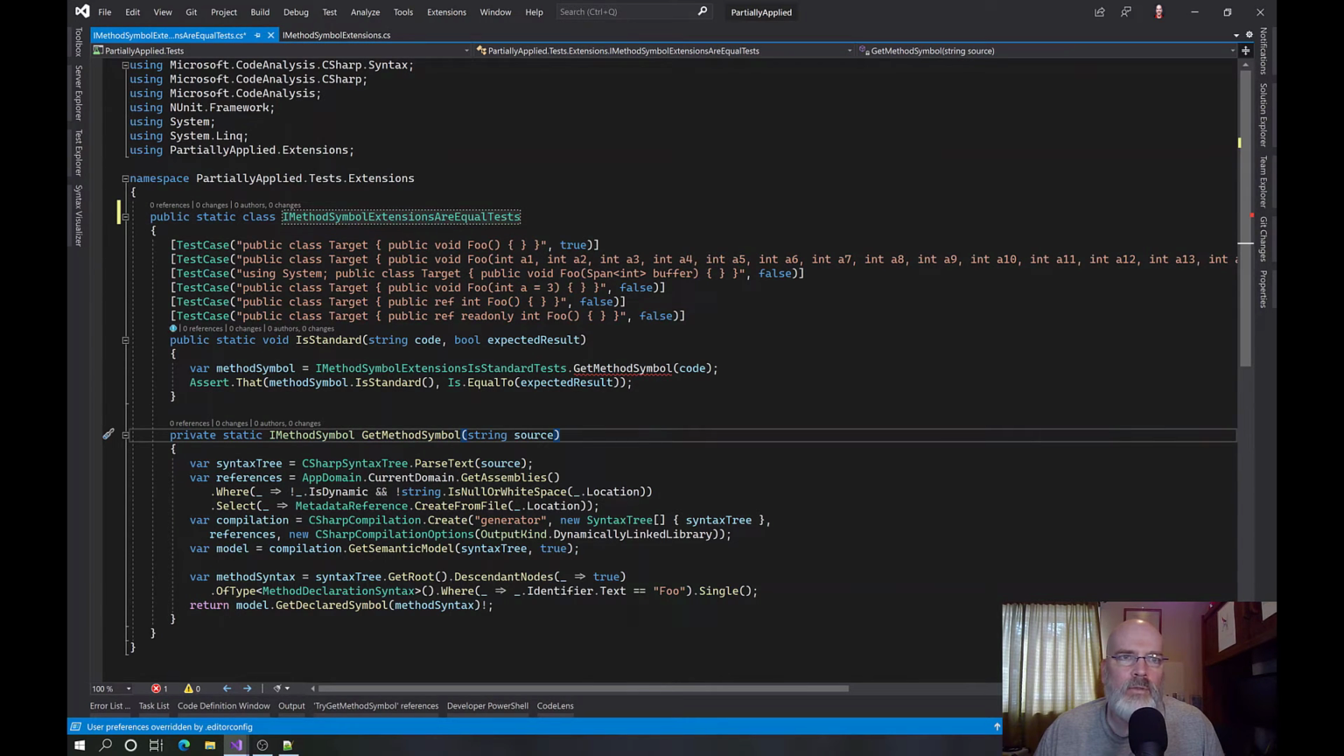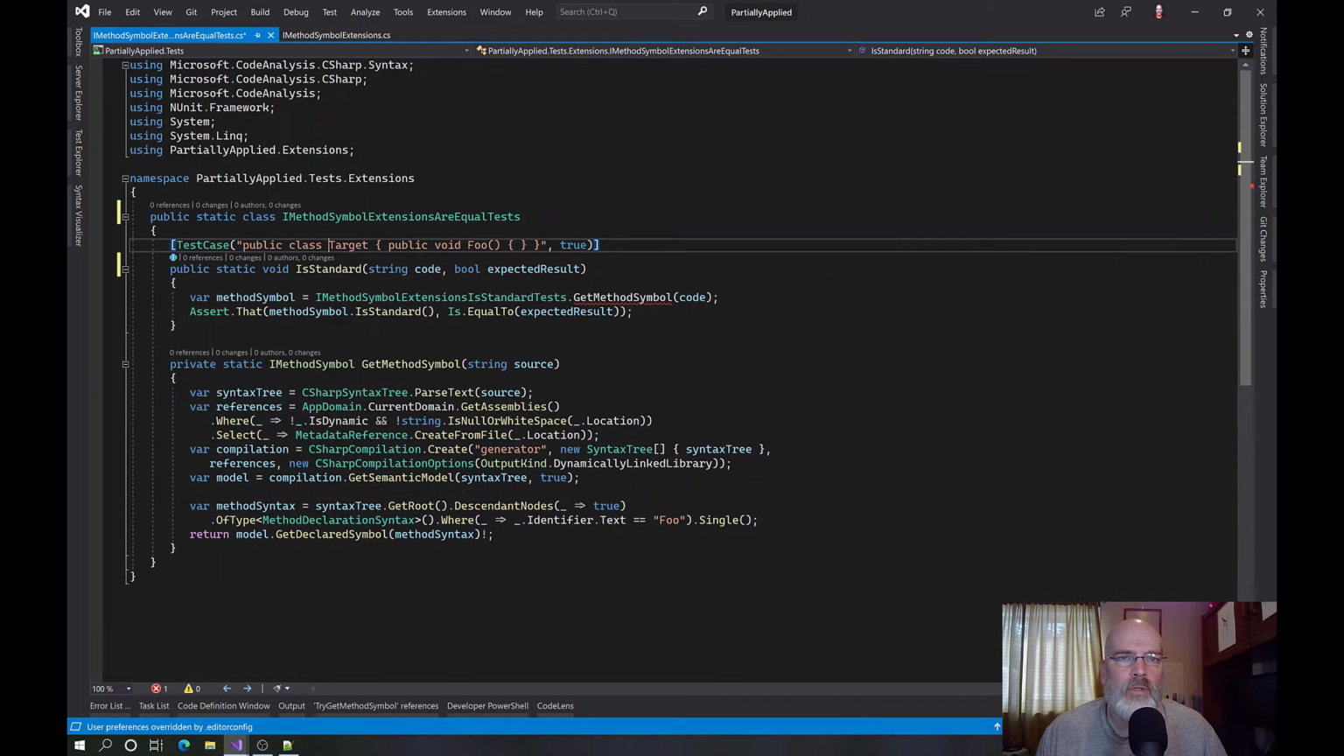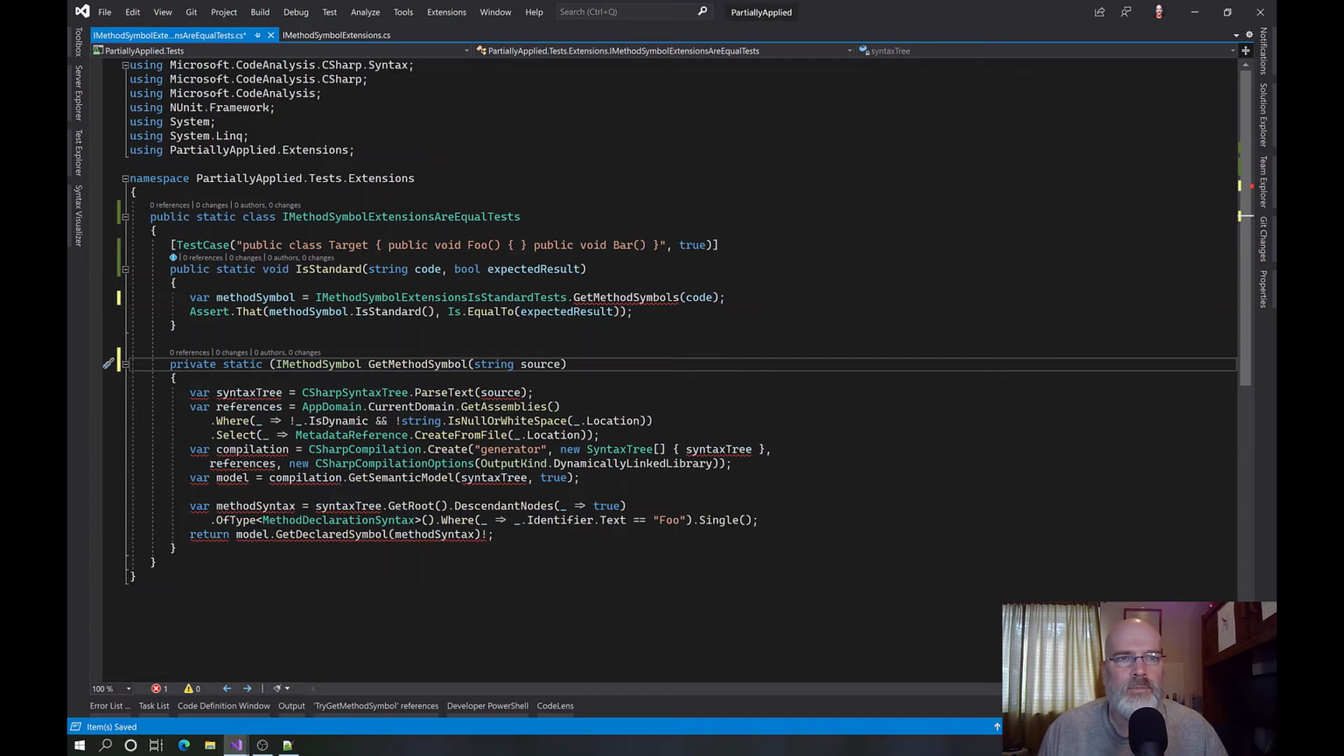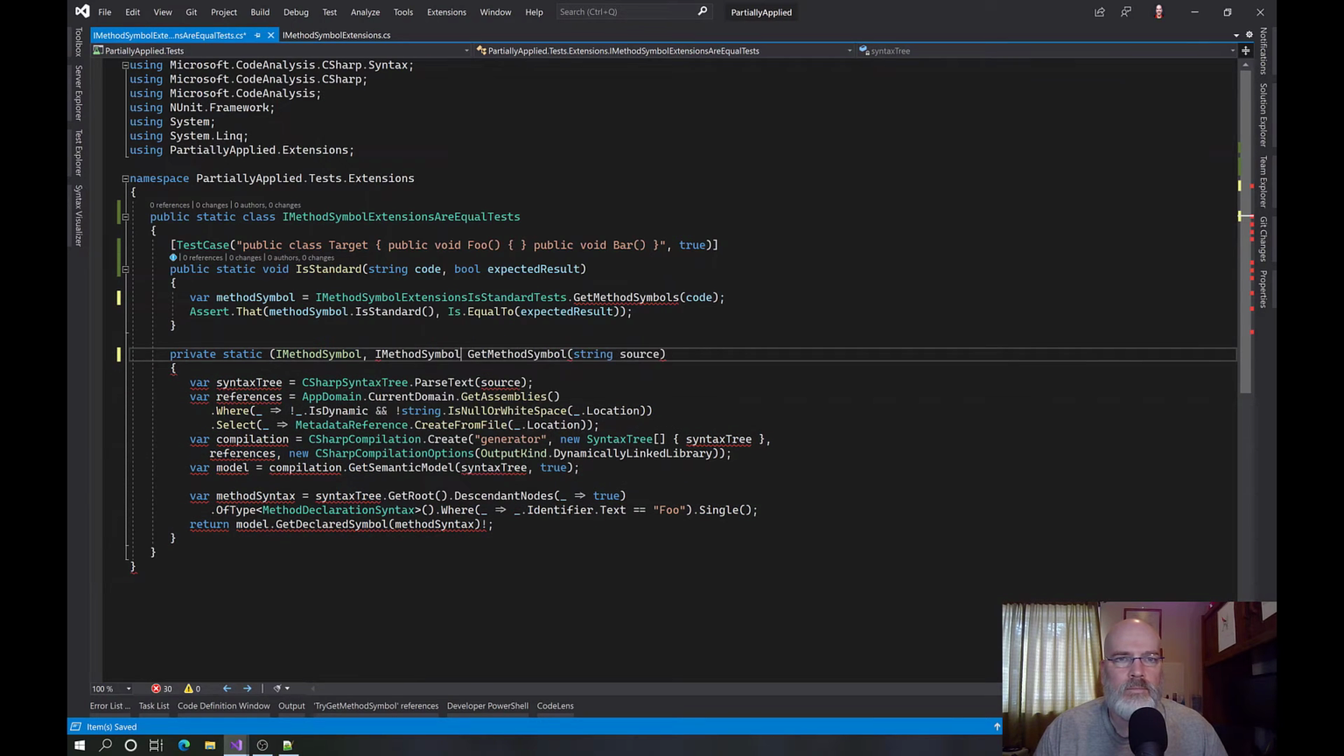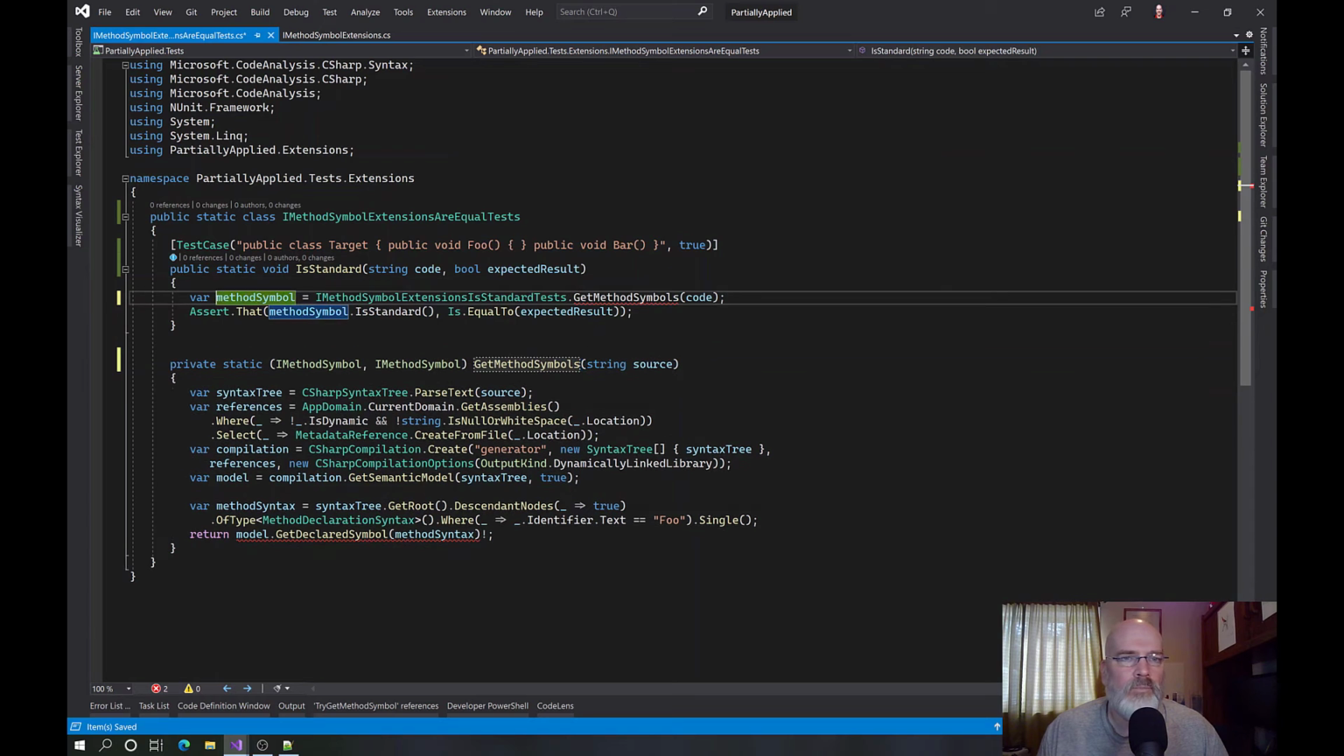I want to have two methods, and I'm just trying to see, are they equal? So, and they're done by method symbols. So yeah, we're going to need, well, let's do this. We have a class target, we have a foo, and we're going to have a bar. Public void bar. Okay. And I expect this to be true. Now, we're going to say get method symbols. Okay. We're going to get 2. Okay. So we're going to have method symbol 1 and method symbol 2.